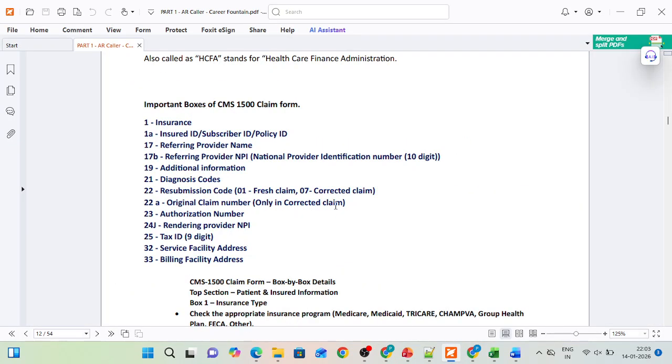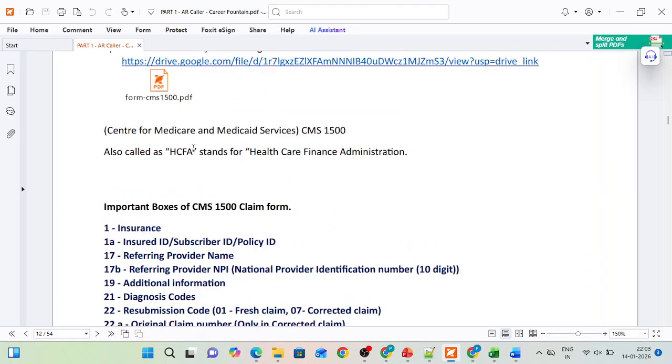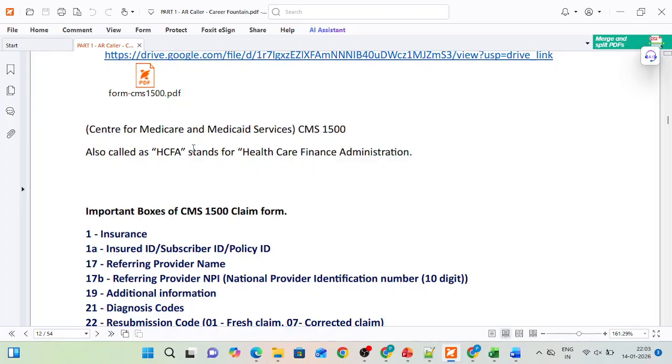So this is about the CMS 1500 form. It is used for patient billing, and there is one more name for the CMS. So first of all, you have to remember the long form, Centers for Medicare and Medicaid Services. Right? And it is also called HCFA. The long form is Health Care Financing Administration.